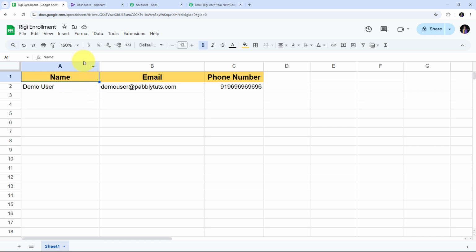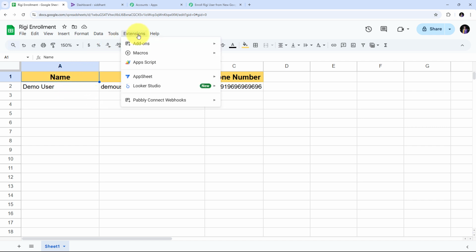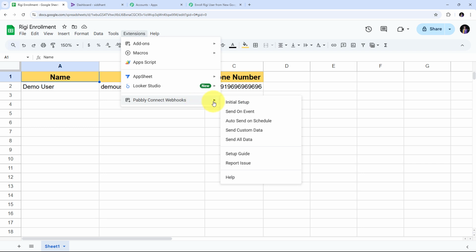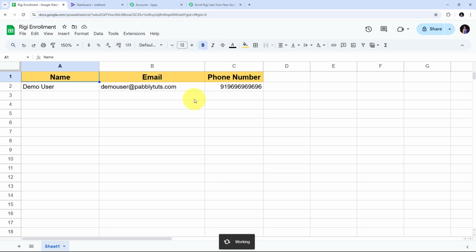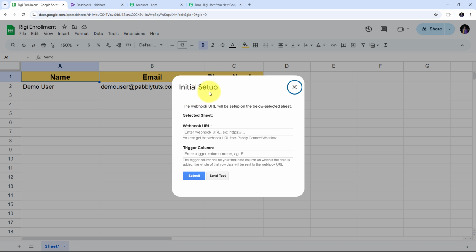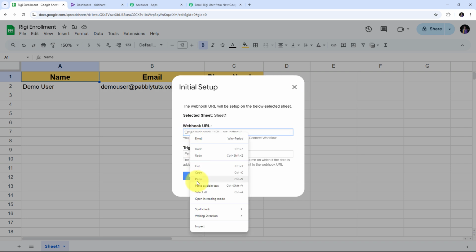And now we need to go back to extensions and go to Pabbly Connect Webhooks, and here we need to use initial setup. So I'm going to open that. Now with initial setup, we can connect this Sheet 1 that we have in our particular spreadsheet with Pabbly Connect. So for that, I need to first give my webhook URL. So here I'm going to add the webhook URL that I've copied from Pabbly Connect, and I'm going to paste that here.